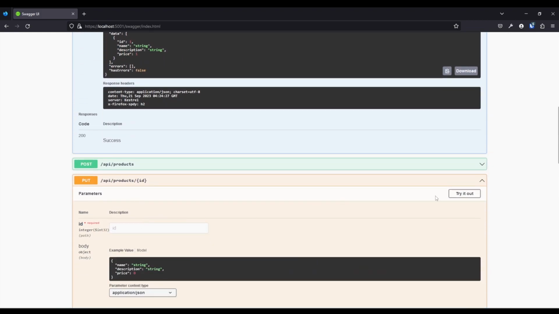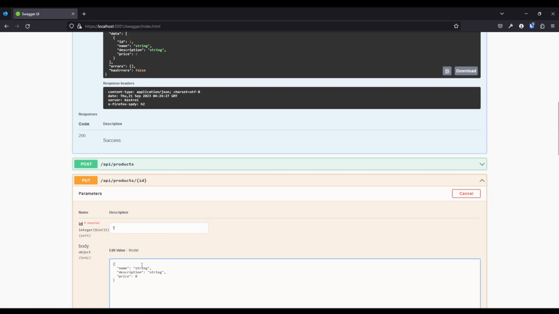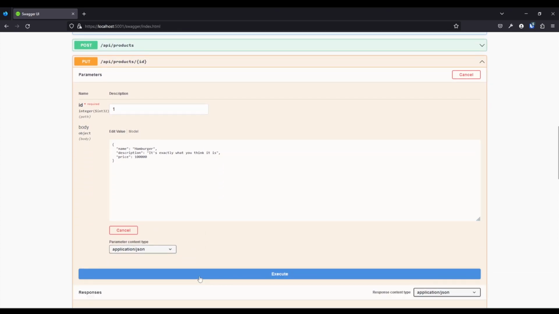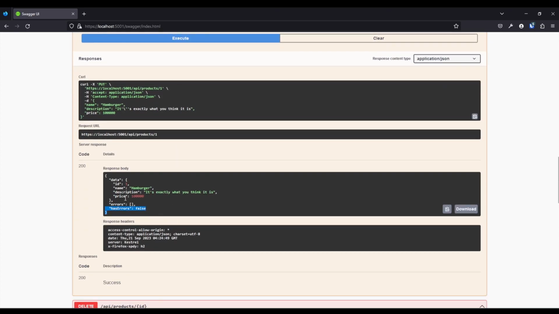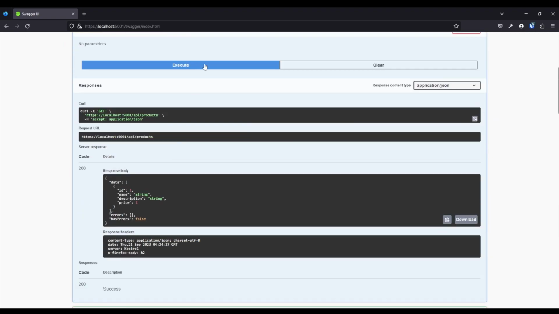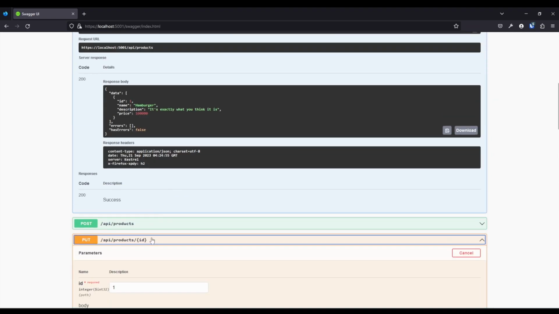Now, on that one thing, that price is a little bit low, and I should probably give it an actual name. So I'm going to say hamburger. Description. It's exactly what you think it is. But the price is a lot. Cool. So I updated it, right? ID is still 1, but everything else is different. And we execute this. ID 1, everything else is different.